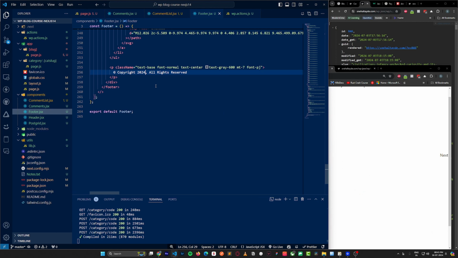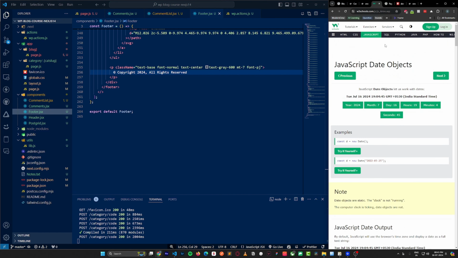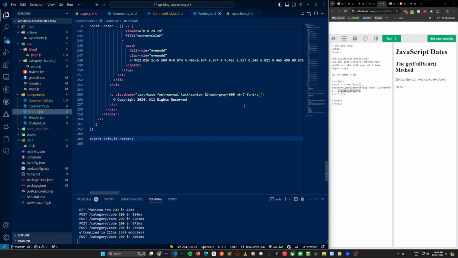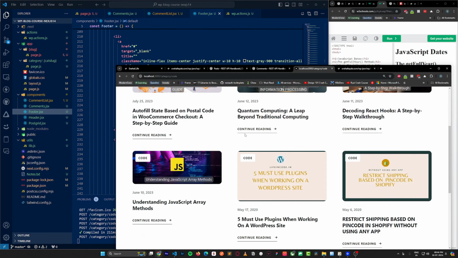We can also use a date property and show it dynamically. For that, go ahead and read about JavaScript date objects and do that as a homework as well. So this 2024 should not be hard coded. We can change it dynamically. Okay. So have a look. This is how you can get full year, and you can get the full year here. Perfect. So yeah, that's all for today.